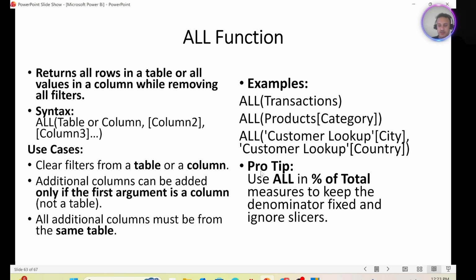A tip here: we use ALL in percentage-of-total measures to keep the denominator fixed and ignore slicers. So the ALL function is basically used to remove all the filters. The ALL function does not return a single value, it returns all rows in a table. We cannot use it as an individual function. In most cases you use it as a component with other functions, and most of the time we use it with the CALCULATE function.